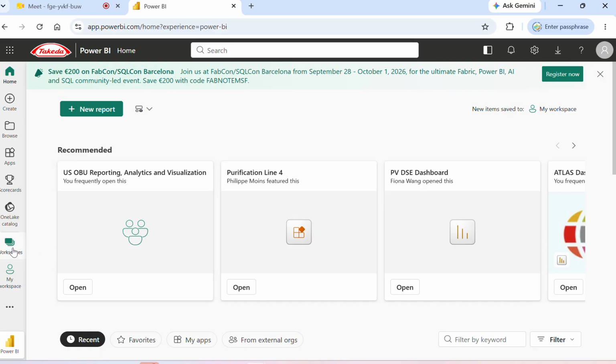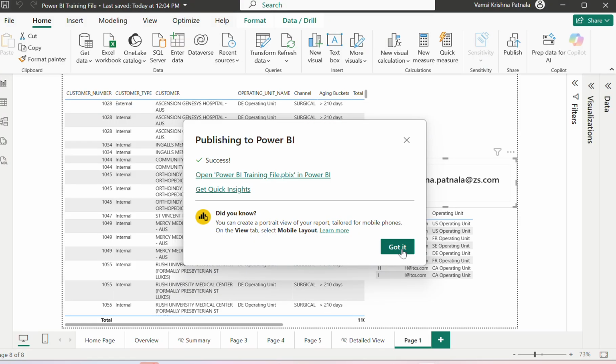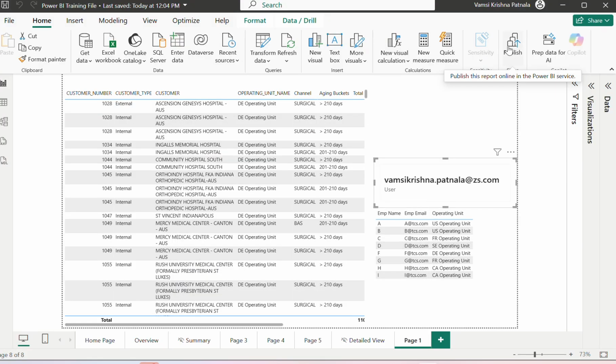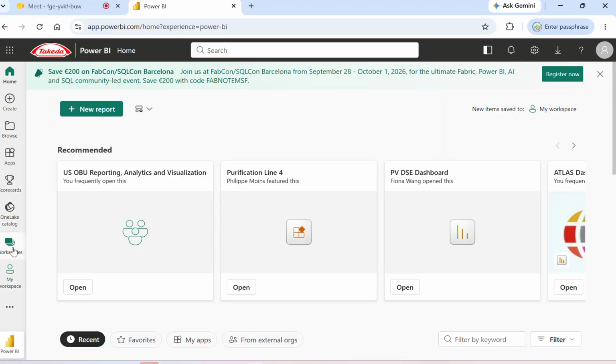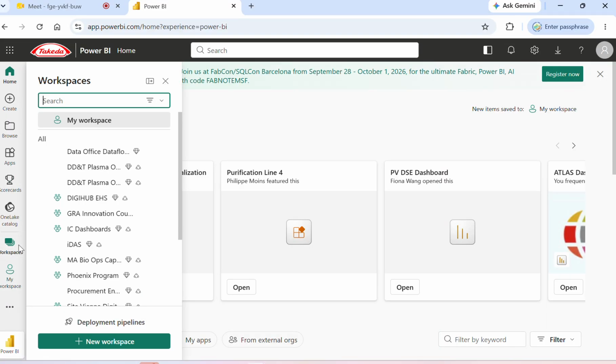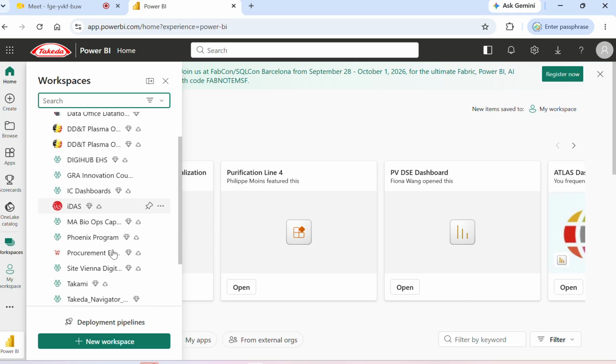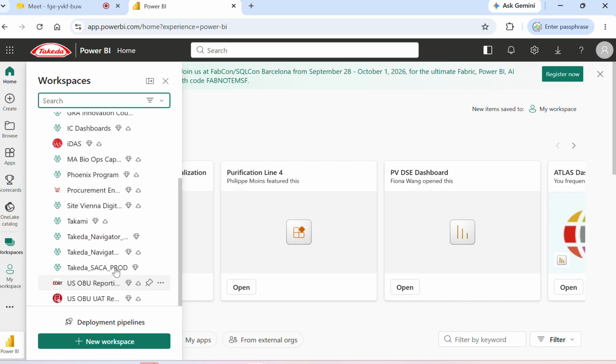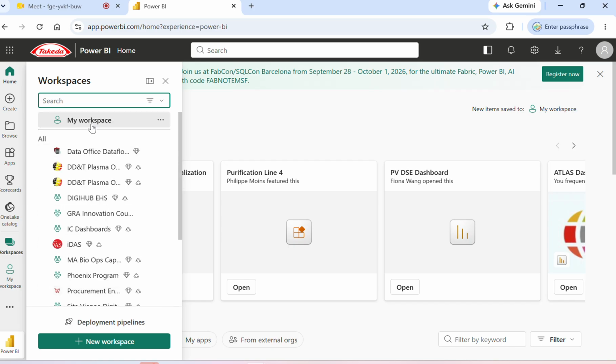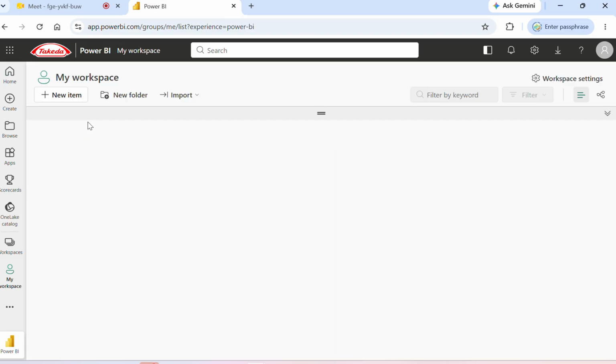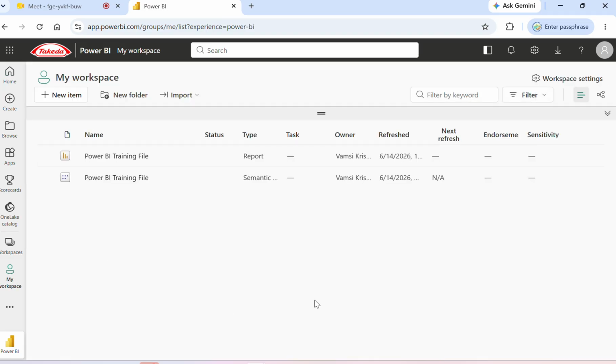On the left side you have workspaces, right? Because while publishing you selected certain workspaces. So you click here and come to these workspaces, like an inbox maybe. In this we have different workspaces which we are using. I published this report into my personal workspace, which is not in the company workspace. So you can go to My Workspace and see all the personal reports which you saved. This is the one which I saved. You can see the refresh date, refresh time, everything here.